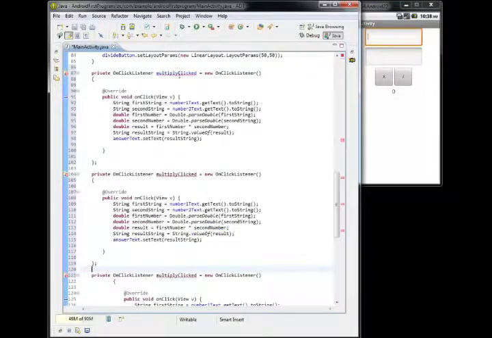Then we're going to come up and change the names. So this will be addition. In the addition click listener, everything's exactly the same, except instead of multiplying, we're going to add the two together. And same thing with the subtract.